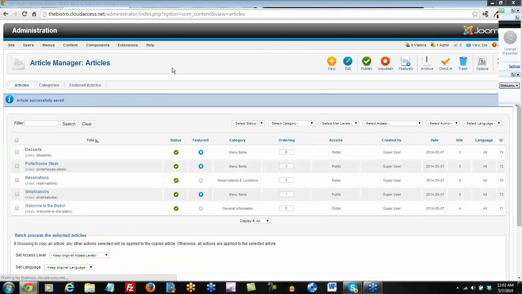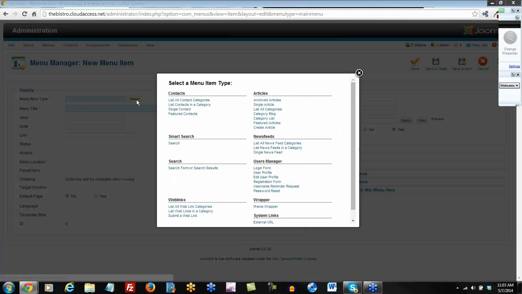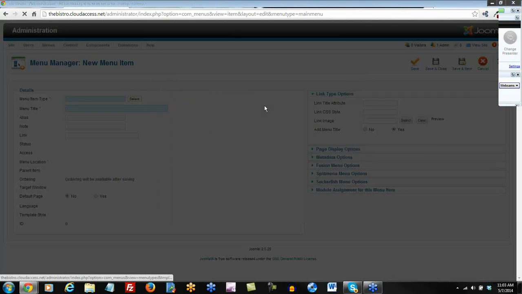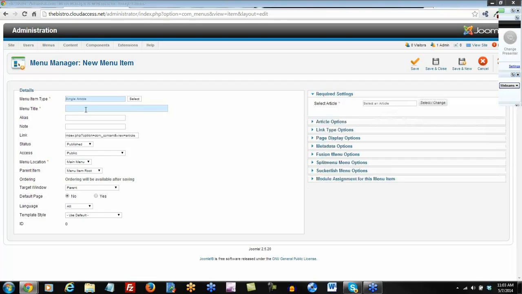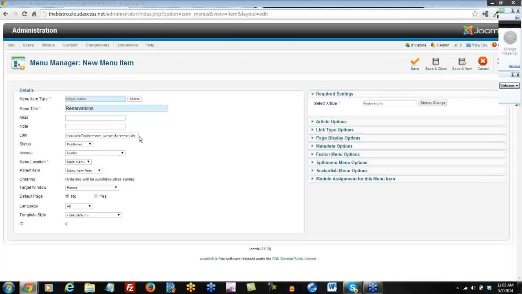We need to create the menu item for it. So we'll go to Menus, Main Menu, Add New Menu Item Type. We'll just do another single article for now. And create the menu title. Reservations. Select an article. Reservations here. We just wrote it. So we'll go in our main menu, and let's save.